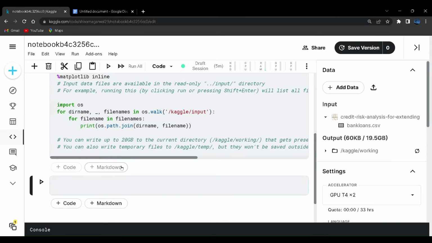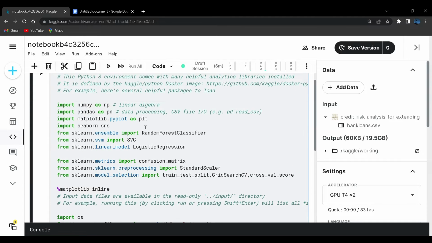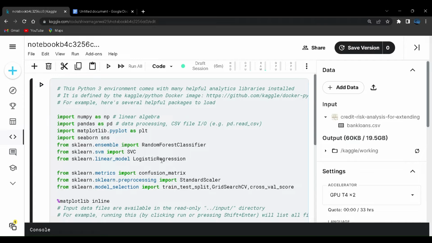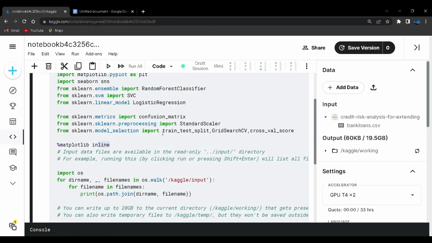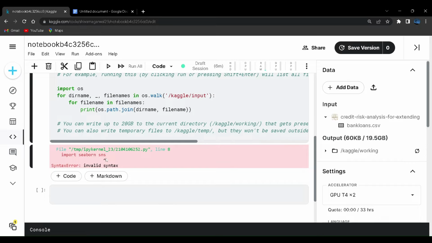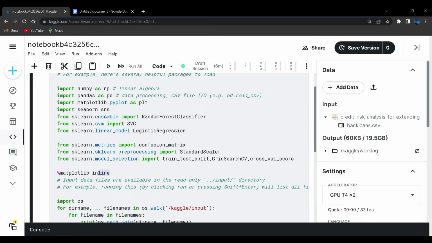Now let us try to run it first. You can run the cell on Kaggle using this run button, or you can use Control plus Enter while on the cell. Pressing Control plus Enter will execute the cell. So it says invalid syntax. Okay, I forgot an as after this.